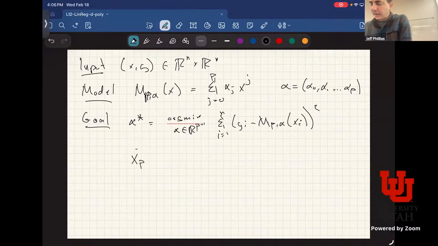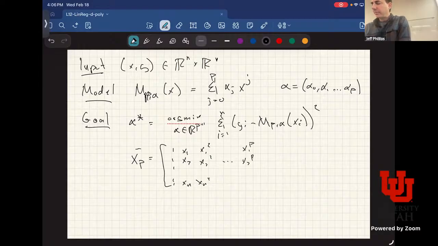Okay, and in order to solve this, hopefully the algorithm makes sense. We're going to create an X_p tilde, which is this expansion: 1, 1, 1, 1, x_1, x_2, up to x_n, x_1 squared, x_2 squared, x_n squared, up to x_1 to the power p, x_2 to the power p, x_n to the power p, right?